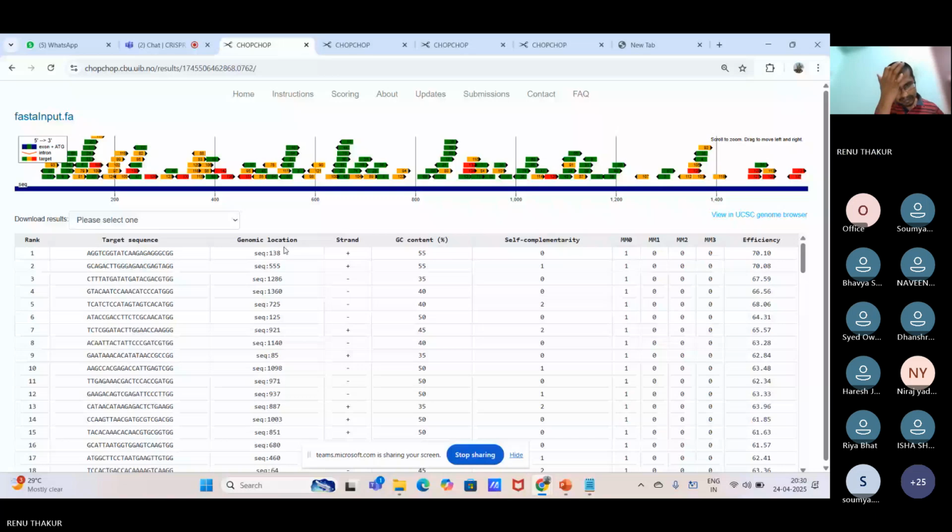whether it's in the positive strand or the negative strand, and then the percentage of GC content, and then self-complementary, and then mismatch, and then efficiency. This is how the rank-based screening of the designed guide RNAs works. Here, the mismatch should be completely zero. The self-complementary also should be zero, and we can choose the maximum with the positive strand.